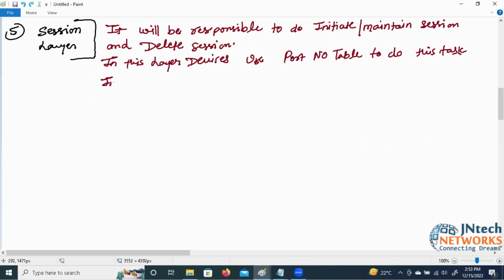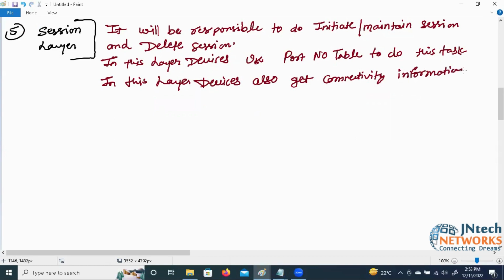In this layer, devices also get connectivity information. Connectivity information means online or offline. You can say the person is online or offline, the Internet connection is available or not available. This thing is clear now.